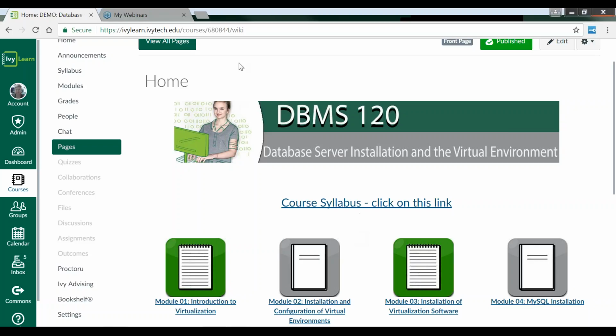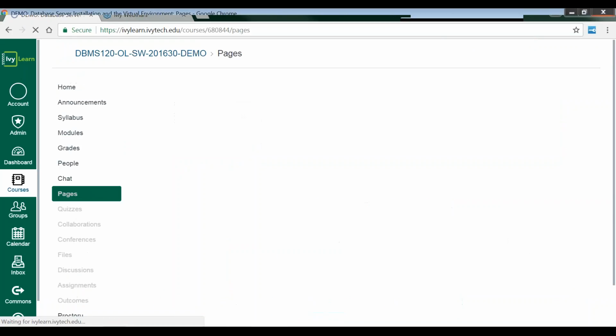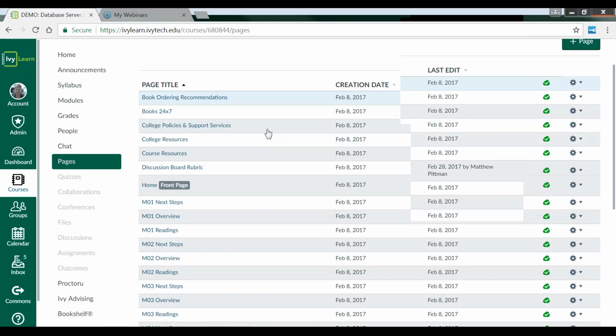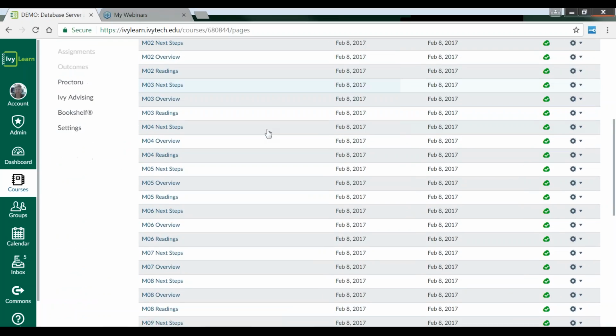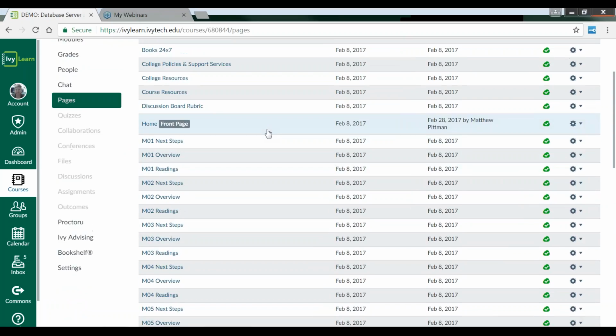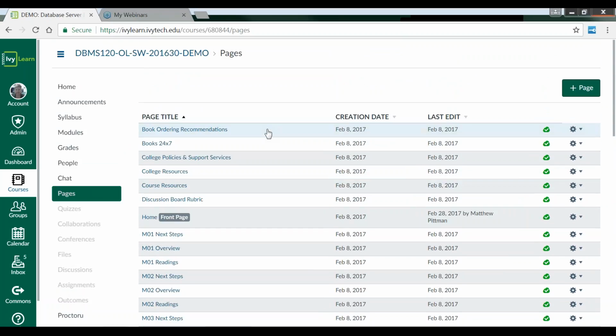Now, pages can be very lengthy because it's content information. So when I click View All Pages, you'll see this is all the pages of content that are in this particular course. So it can get overwhelming from a student view. So we don't want students to see that. That's why it's kind of grayed out.